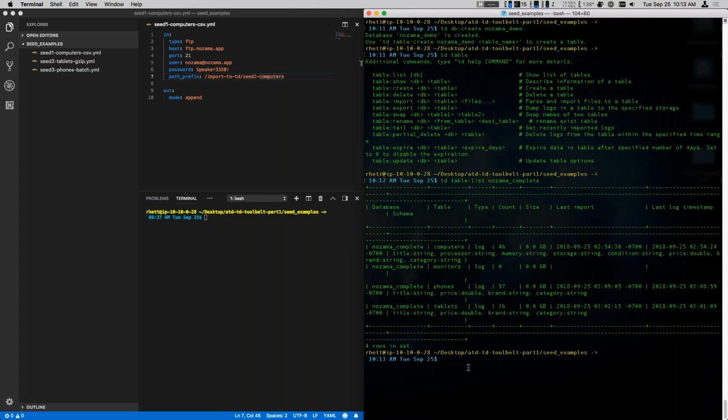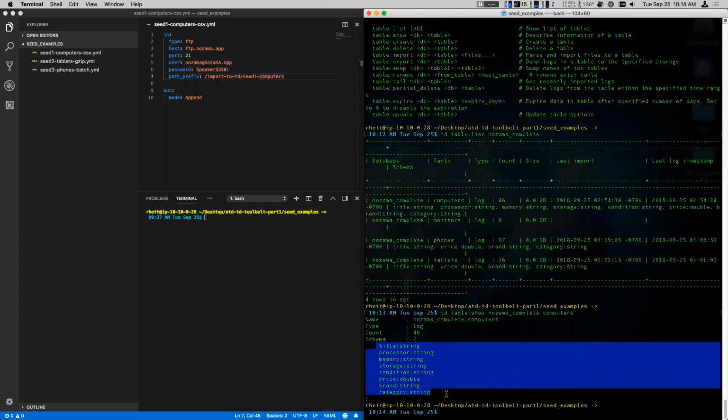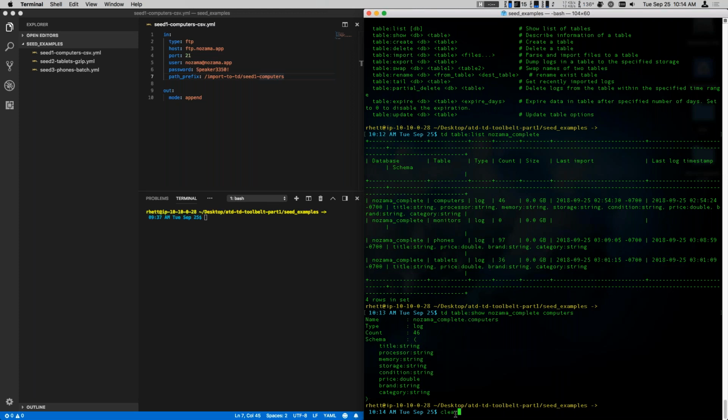Next, we're going to show information within the table itself. So we're going to do TD table show, and we'll say the database. So it's going to be NASM complete, and then we'll say computers, as computers is the table that we're selecting here. Great. And with this command, it's going to show you the schema itself, the type, the count, how many items are currently inside, along with the schema itself. I'm going to clear that.